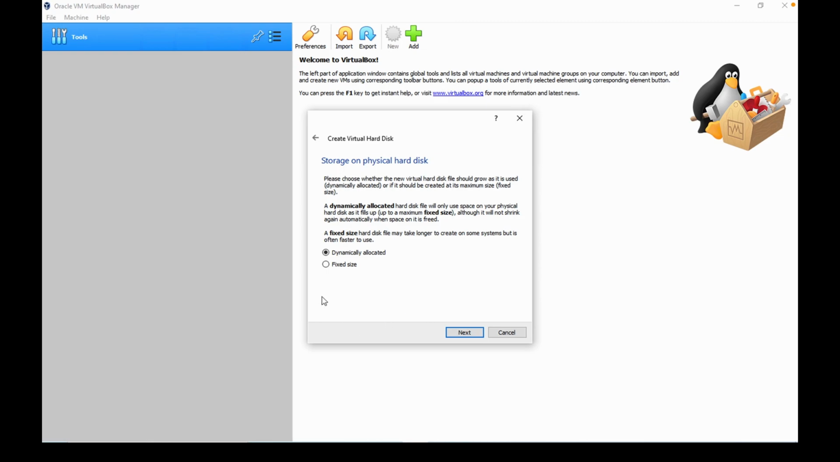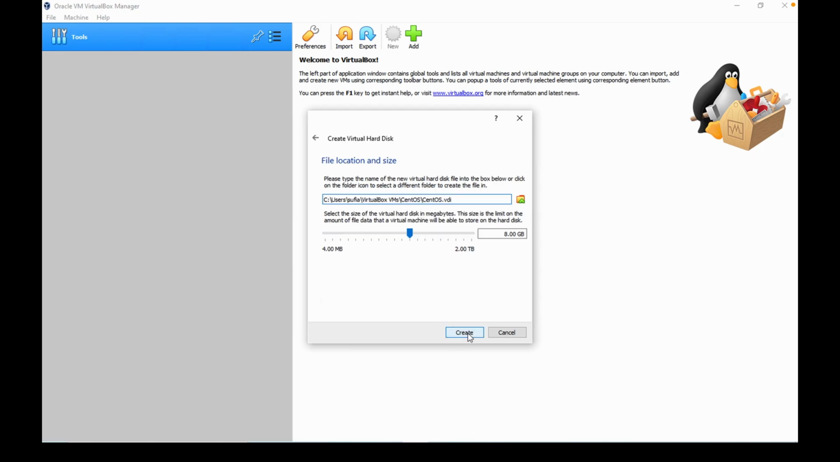Next. This will dynamically allocate the 8 gigs as I consume more and more, so I'm going to go with that. Click next. And the hard disk file, what do you want to call it? The virtual hard disk file. Let it be centos.vdi, but if you notice, this is the same directory: C, Users, Sufyan, and then VirtualBox VMs. Within that, I have a folder called CentOS, and within that is where the virtual hard disk file is.